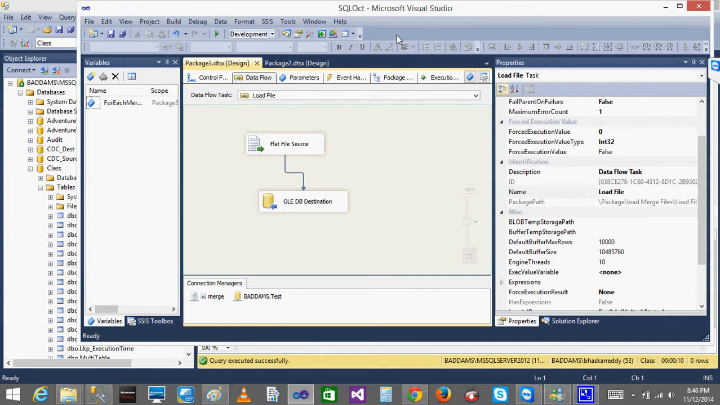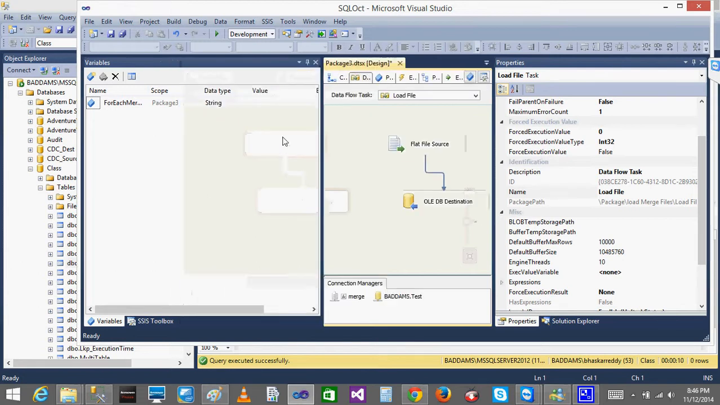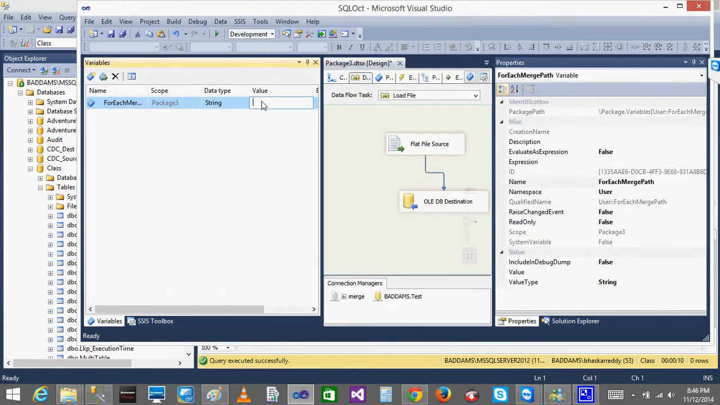Now one more important thing is that normally you'll create a ForEachLoop variable, right? Since it is blank, you can't use this in expressions. So generally they'll give some default location.